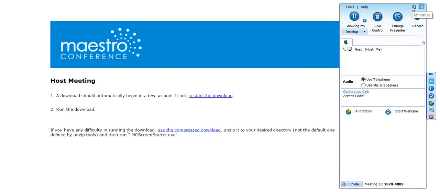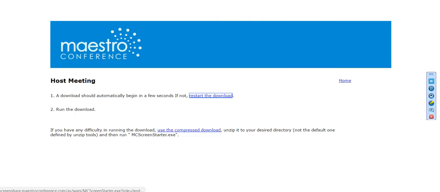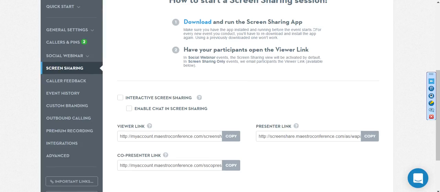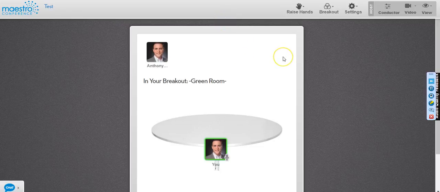So really the only thing you've got to do is minimize that, and then screen sharing will be ready to go. You can even close that if you want. So that's how you set up your basic conference, get the conductor interface going, Social Webinar, and screen sharing, and that's how you get started.